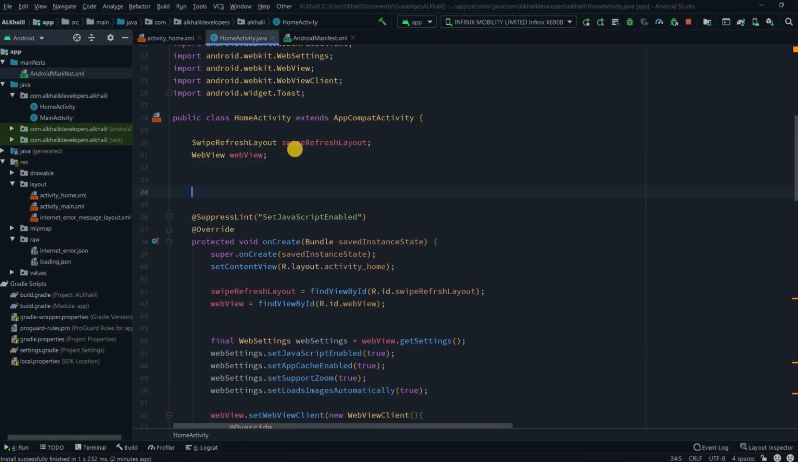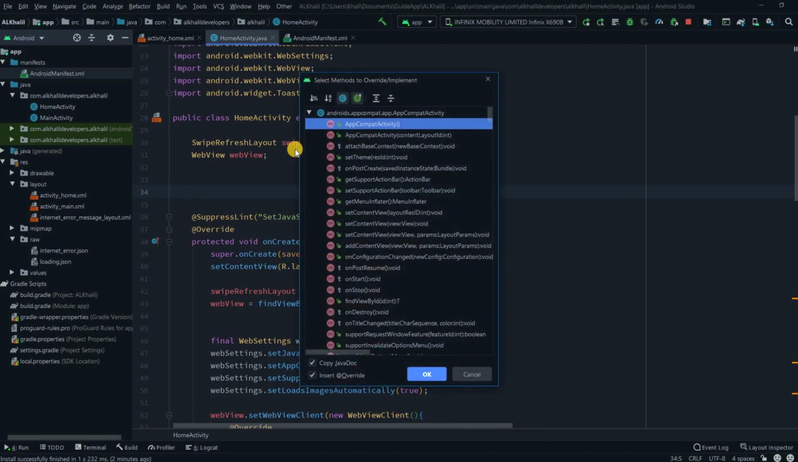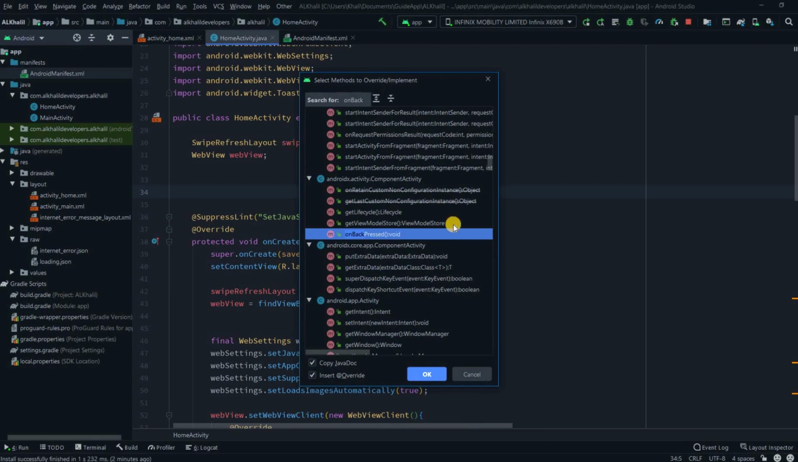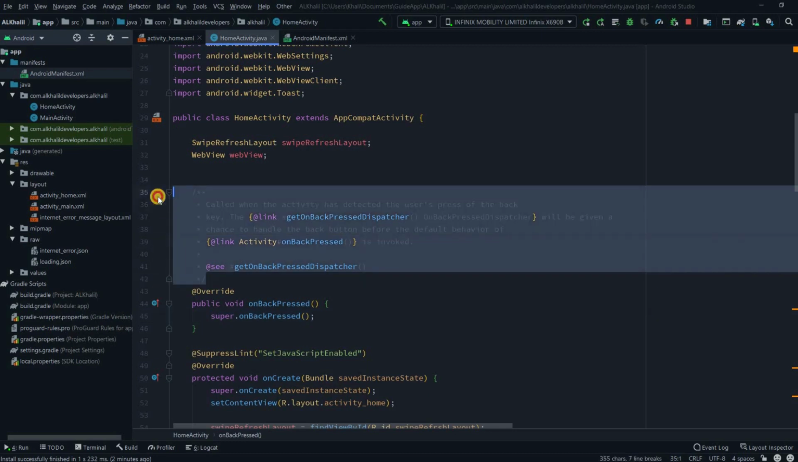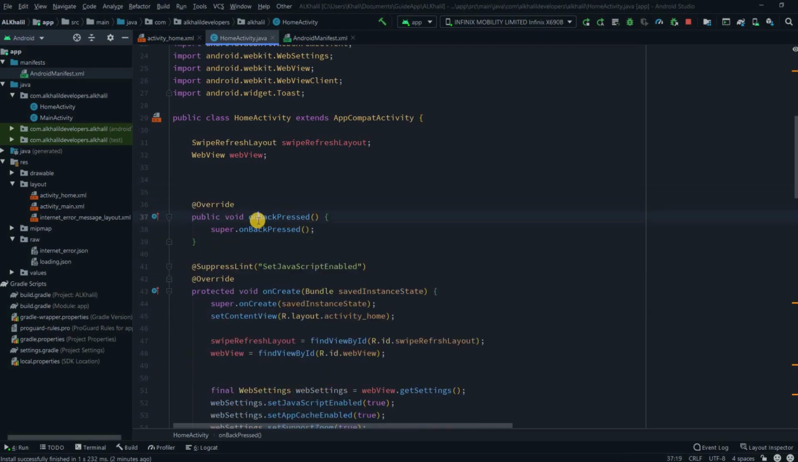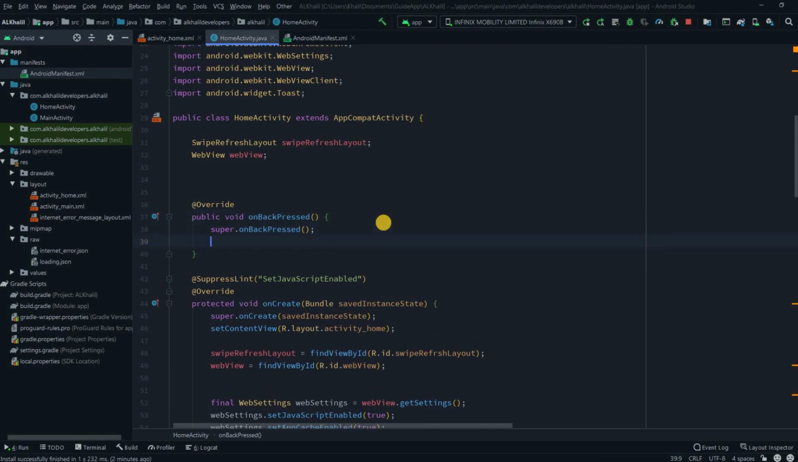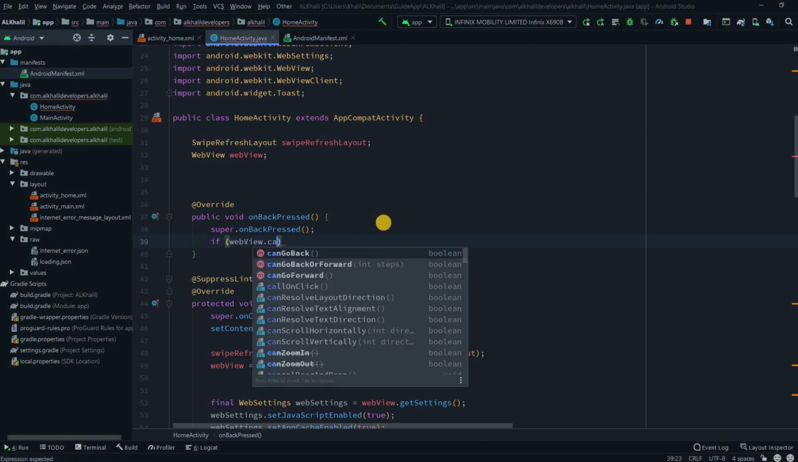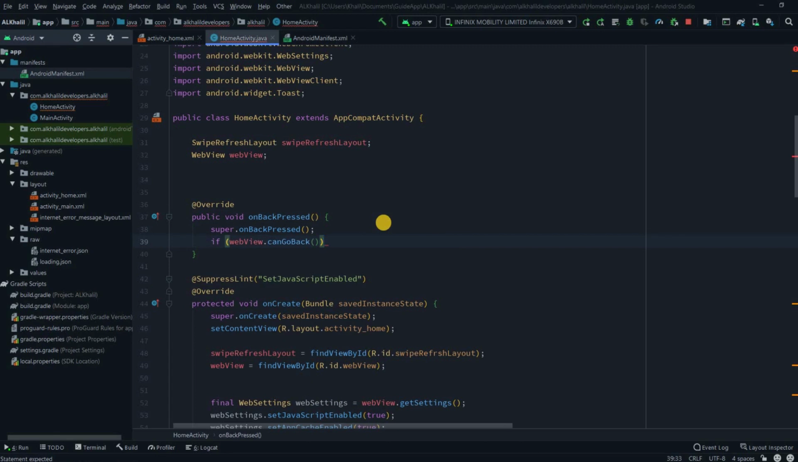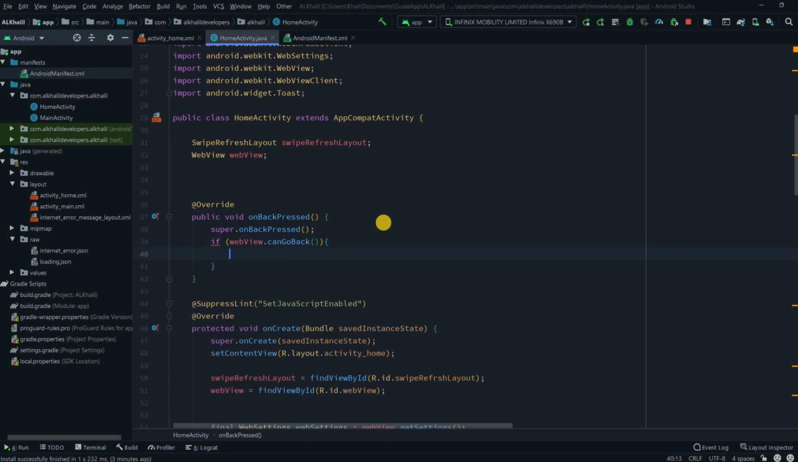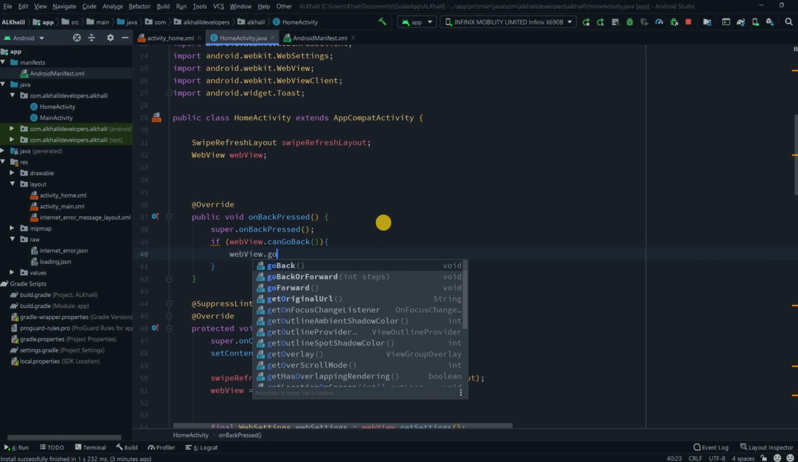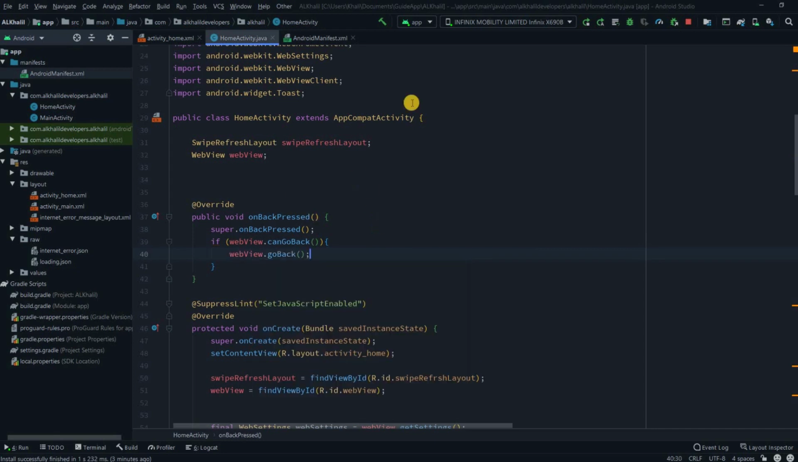So I'm just going here, press Control O to override a method, which will be onBackPressed. Okay, this is onBackPressed. Just override this method and remove these comments. You can see onBackPressed. What do we need to do on back press? Here I'm going to set that if WebView.canGoBack, if WebView can go back, then it should go back: WebView.goBack. Okay, so let's test it.